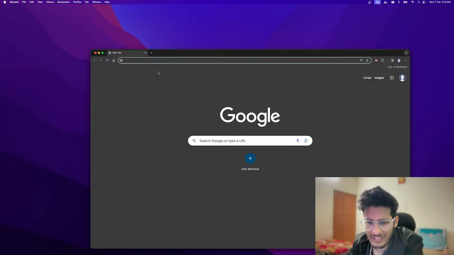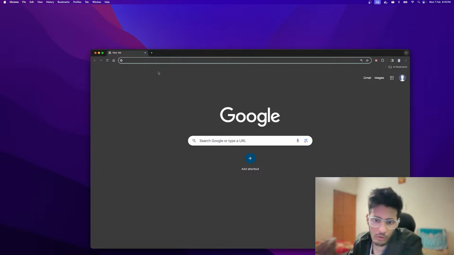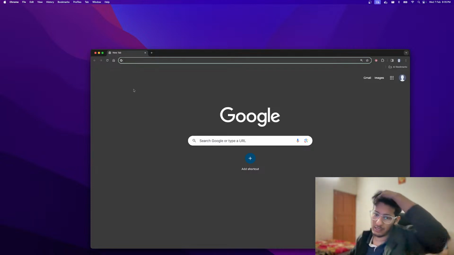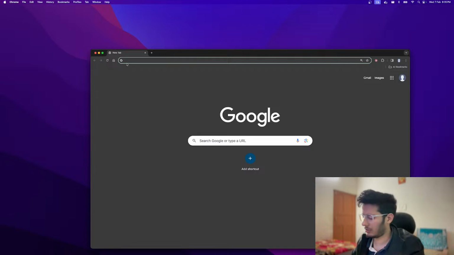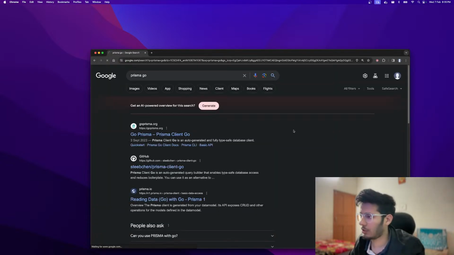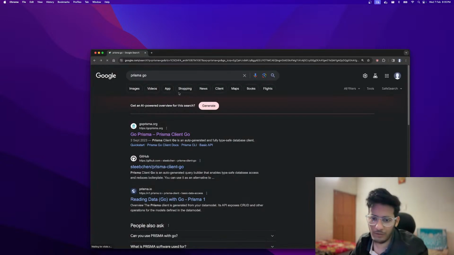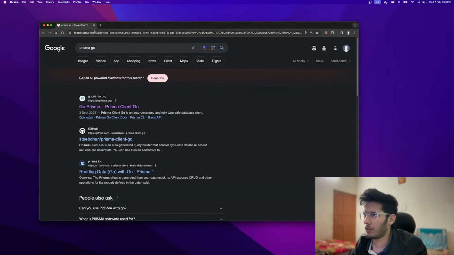We'll try to make a REST backend using Go. Let's see. I mean, not REST. Yeah, REST backend and CRUD applications. We'll try to make something out of Go, right? Let's see how far we can go, and we'll see does Prisma support Go? So there's a Go Prisma. Interesting. Working with database in Go without headache. Oh, that's interesting. There's a Go Prisma. We'll try a lot of things in Go.